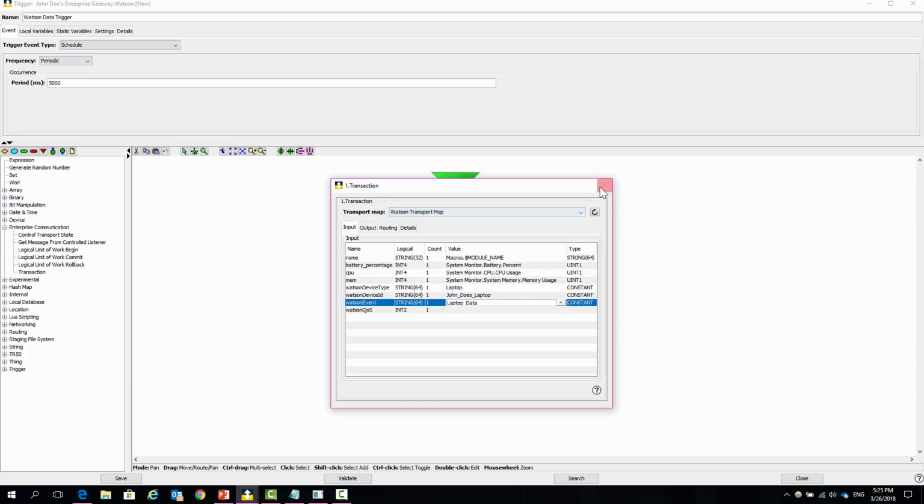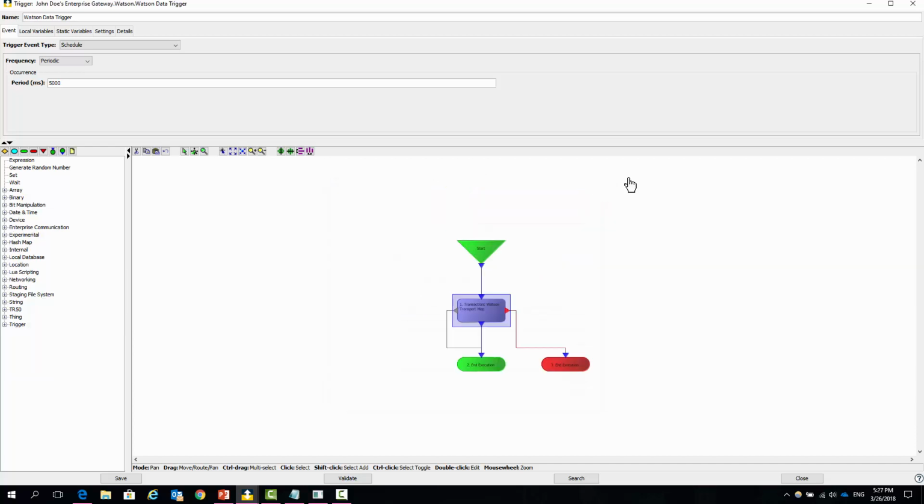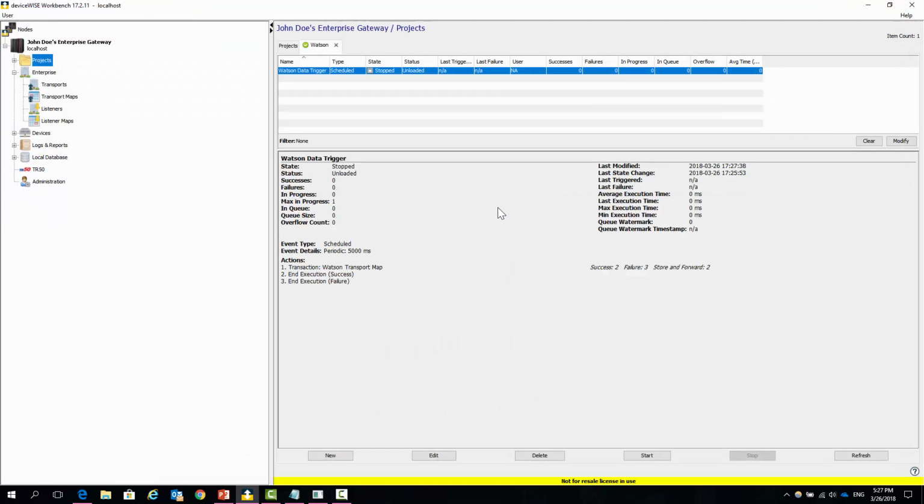Close your transaction action block window. Click on the Validate and then Save button. Then close the Trigger Canvas editor. Right-click on your Watson data trigger and select Start.